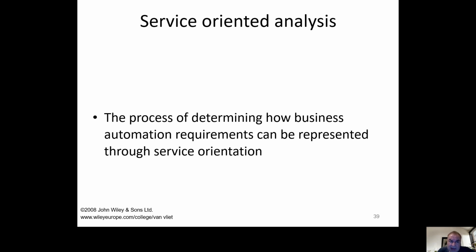So service-oriented analysis basically is the process of determining how business automation requirements can be presented through service orientation. That is a very important slide. So I'm gonna do maybe two more slides and we sort of wrap it up as far as the exam goes. The key thing is I need some services, but my key thing is automation. How can I automate some of these processes? So not every time I have to do everything from scratch, right? So these are some examples I'll give you as far as that goes.